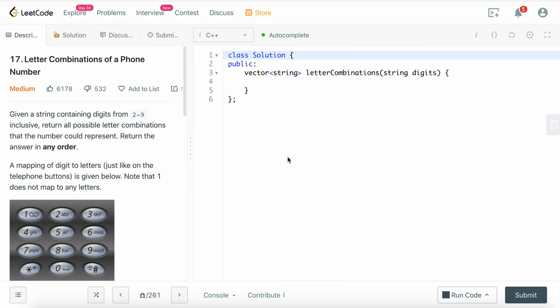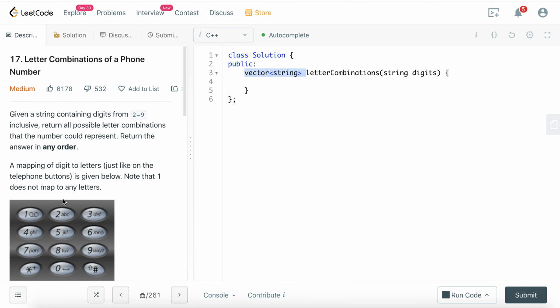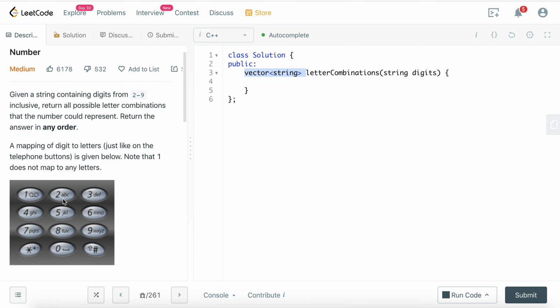Welcome back. Today we're going to look at a very classical, I would say, DFS/backtracking problem called letter combinations of a phone number. We're given a string of digits and we want to return a vector of strings. We're also given a very old phone keypad. The string contains digits from 2 to 9, both sides inclusive, and we want to return all the possible letter combinations.